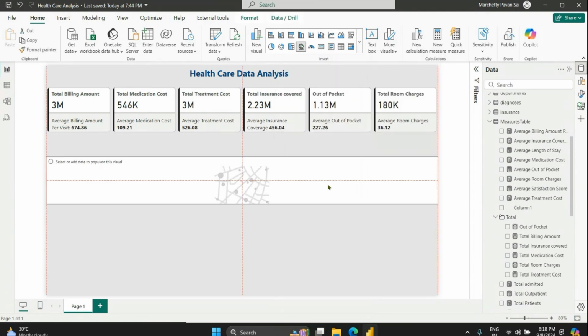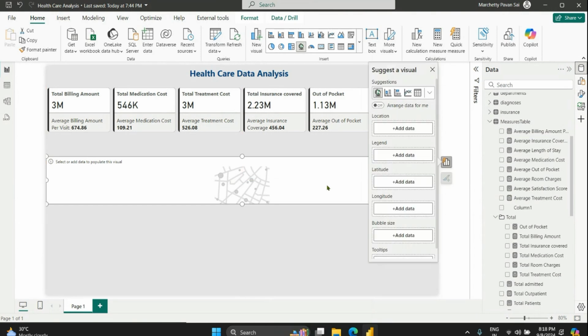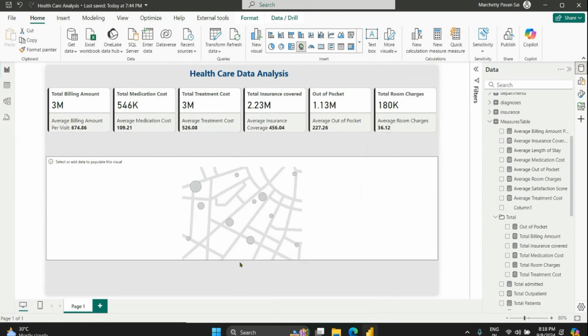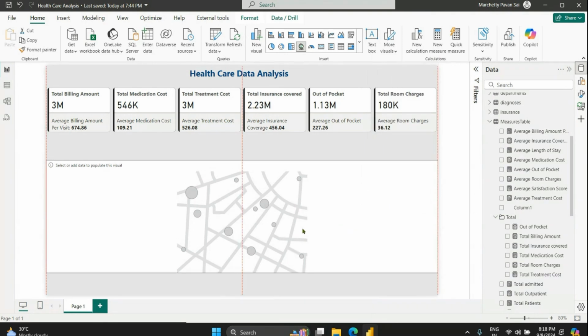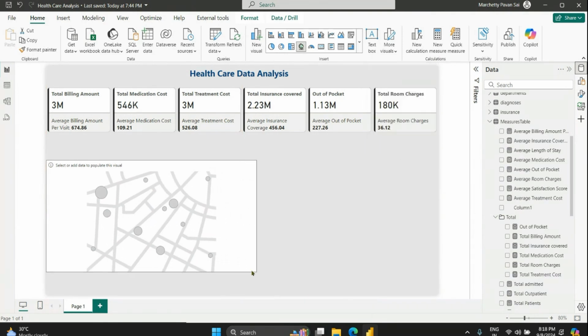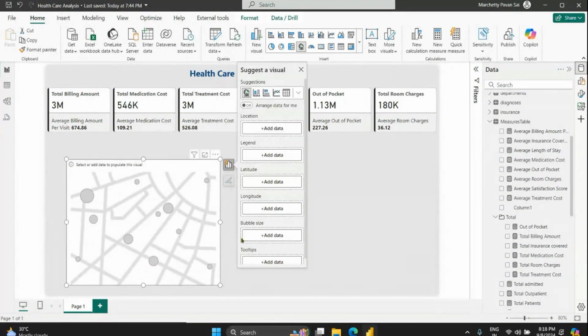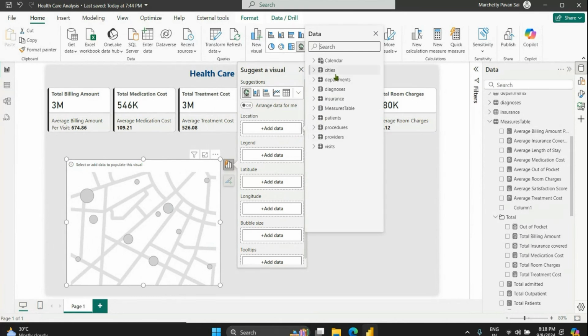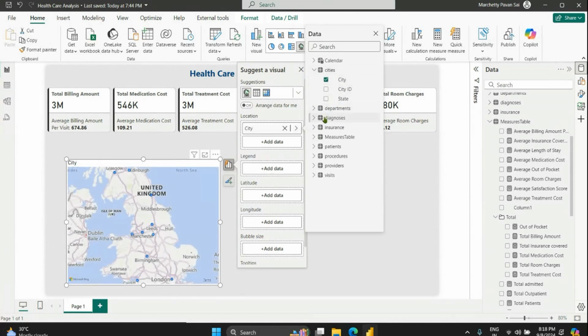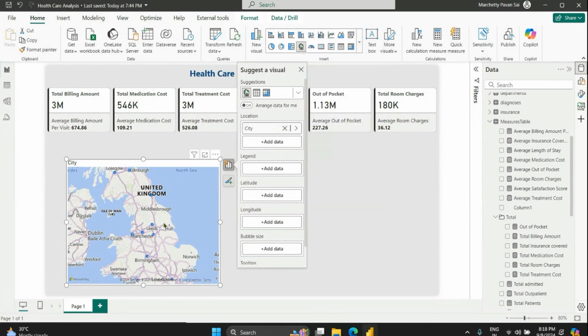So here I have multiple things, right? I have city and state, right? City and state together we won't be able to bring here. Either we can bring city or state. If I want to choose both, we can use parameters. Okay, first let me show you. Here if I want location, I can go to cities. I can select city, and you can see it has automatically picked up the respective cities.